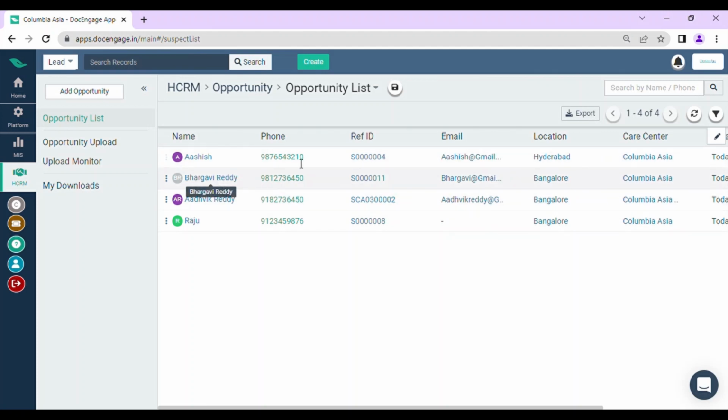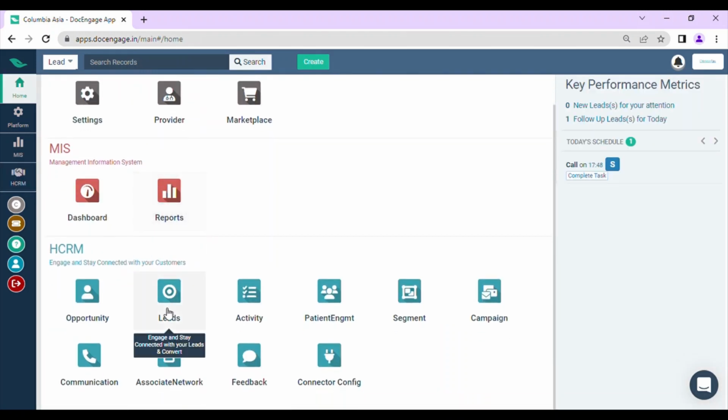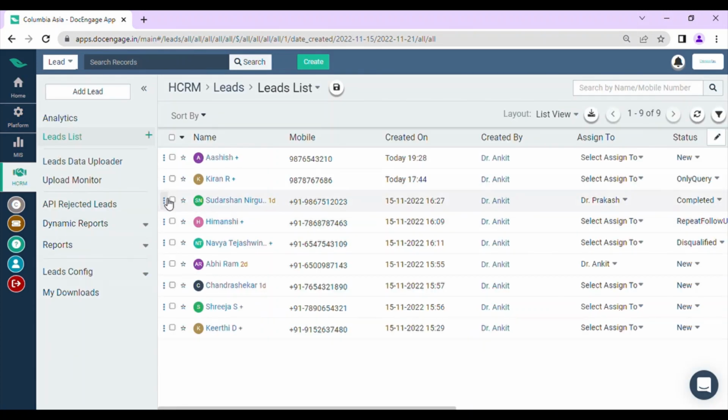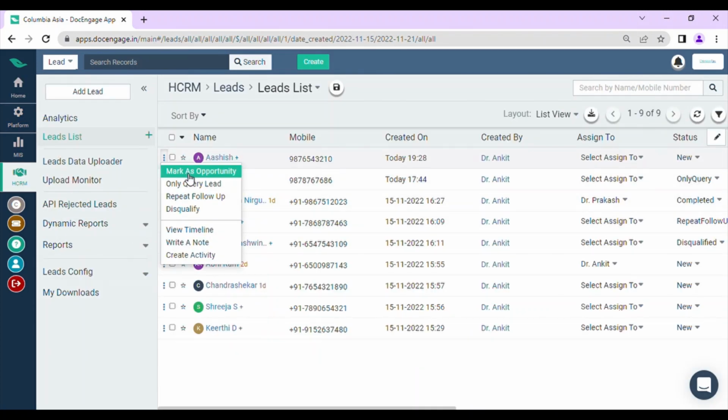So like this, I can use the opportunity and convert them into a lead, and if I want to convert that lead into an opportunity again, I can do that also from the lead list page. If I click on this action button, I have the option to mark as opportunity. I can mark this particular lead as an opportunity again.